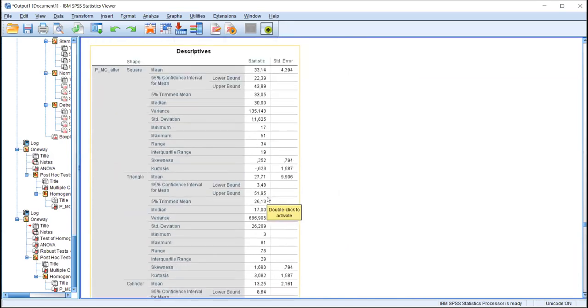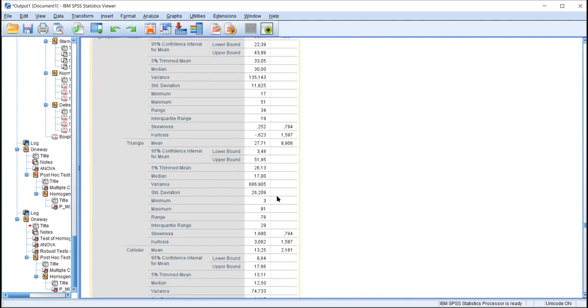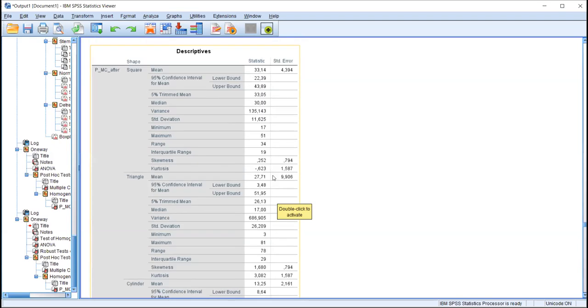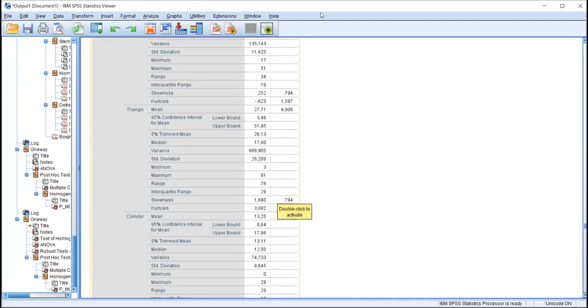So the conclusion of our analysis is that the shape affects the mucoadhesion properties of the microcontainers, and particularly the squares and triangles present a significantly higher mucoadhesion than the cylinders. Here we can compare the means, which are 33, 27, and 13. Okay.